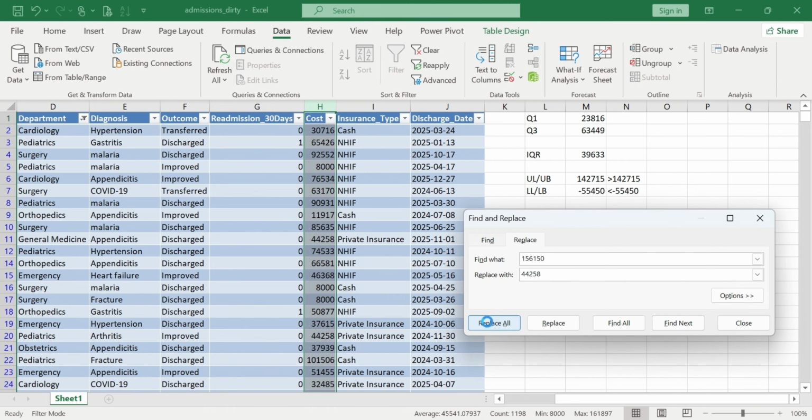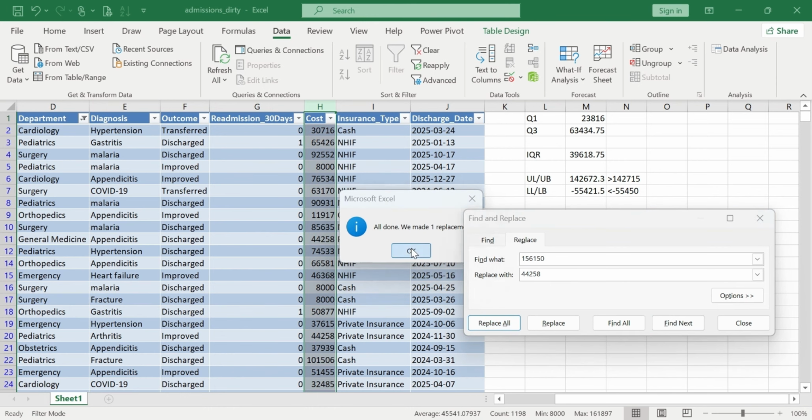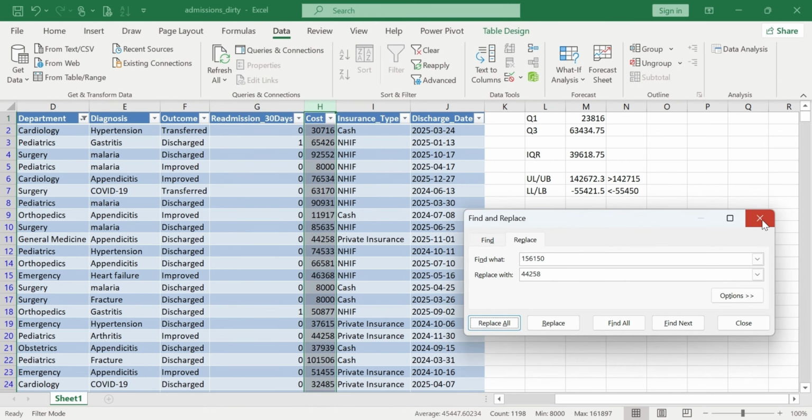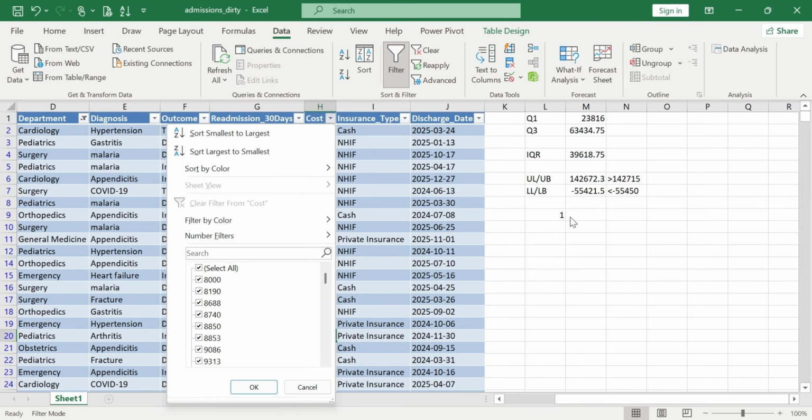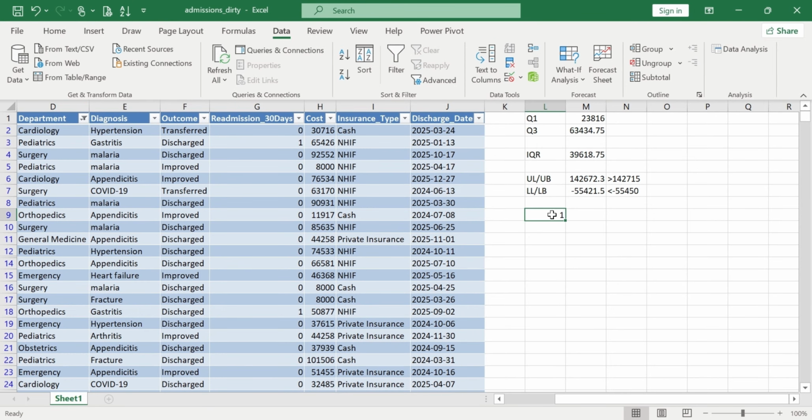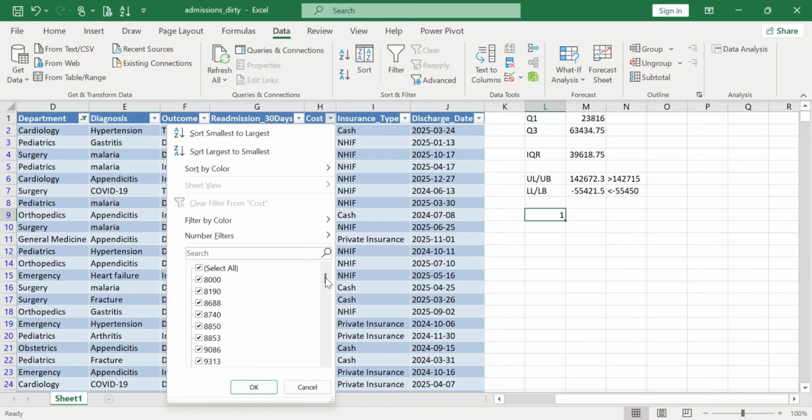So replace all like that, and one replacement has been made. So we can come to this point again. Now you can check that the number of outliers is decreasing. Now we have 1. So let's clean that one so that it can become 0. Click on the down arrow there. That's the button for filtering. And what remains is 161,897.